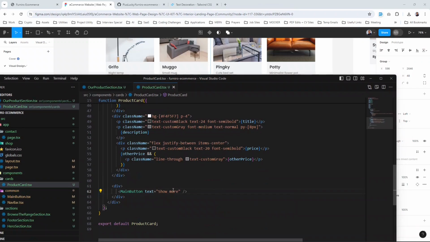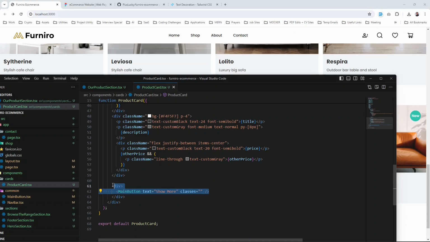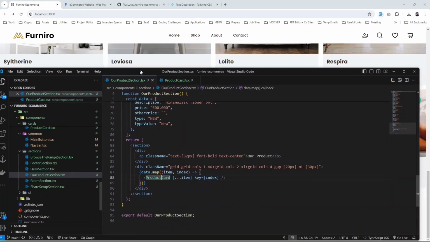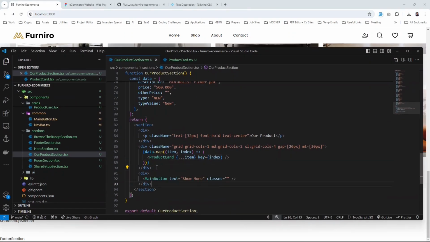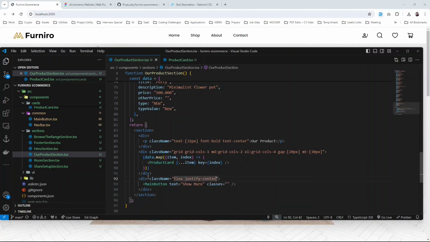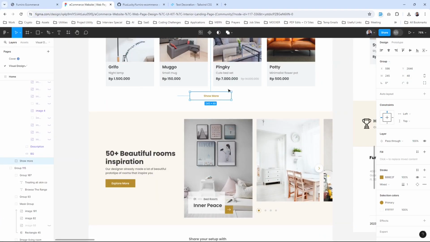So then there's a show more, show cap m. So we'll be having some classes. Oh, not here, sorry. We're not supposed to use this here. Outside. Here, that means our product section. So you have to import it. So you can just do a flex, justify center. And the top can just be 4 for now.